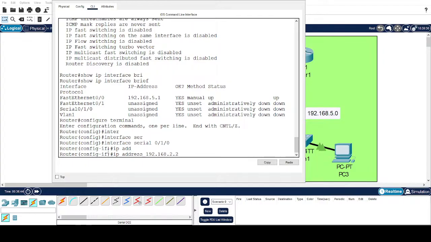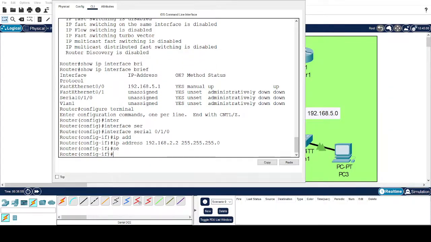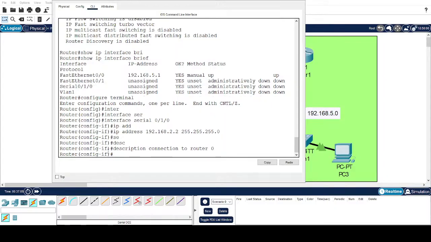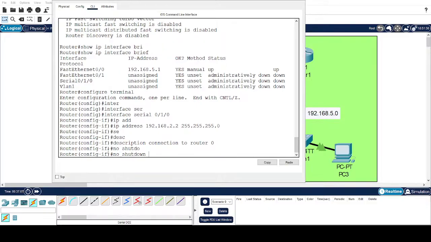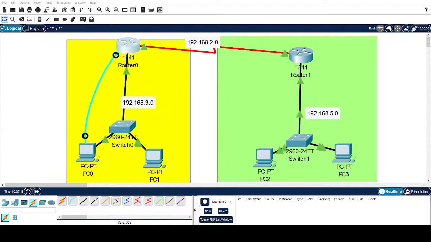192.168.2.2, because the other side was 2.1, the other serial end, and 255.255.255.0, and I say description connection to router 0, because it's linked with the router on the other side, and I say no shutdown. Automatically everything goes up. For routers' serial interfaces to go up, both sides have to be up. So effectively we have finished configuring the routers.